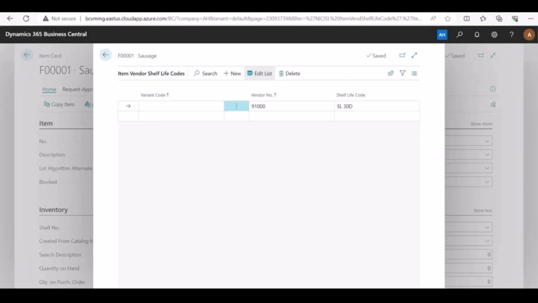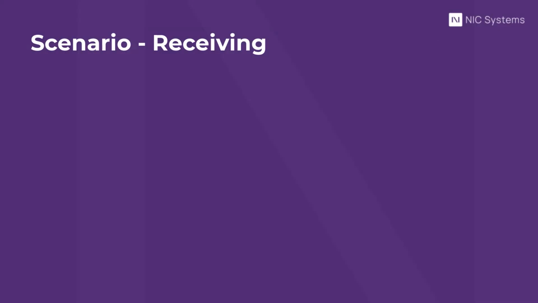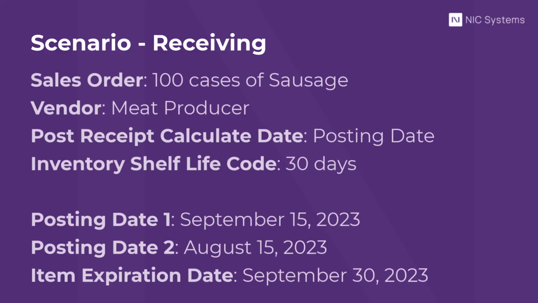Now that we've completed our setup, we can take a look at how the Inventory Shelf Life app works in Business Central through a scenario. Let's assume we have a purchase order for 100 cases of the item sausage from the vendor meat producer. Our post-receipt calculation date is set to posting date, and our code setup is as follows. For the combination of the item sausage to the vendor meat producer, we have a 30-day shelf life requirement. We'll consider two scenarios. One where our posting date is set to September 15, and another where our posting date is set to August 15. However, in both of these scenarios, the expiration date for this quantity of sausage will be September 30th.